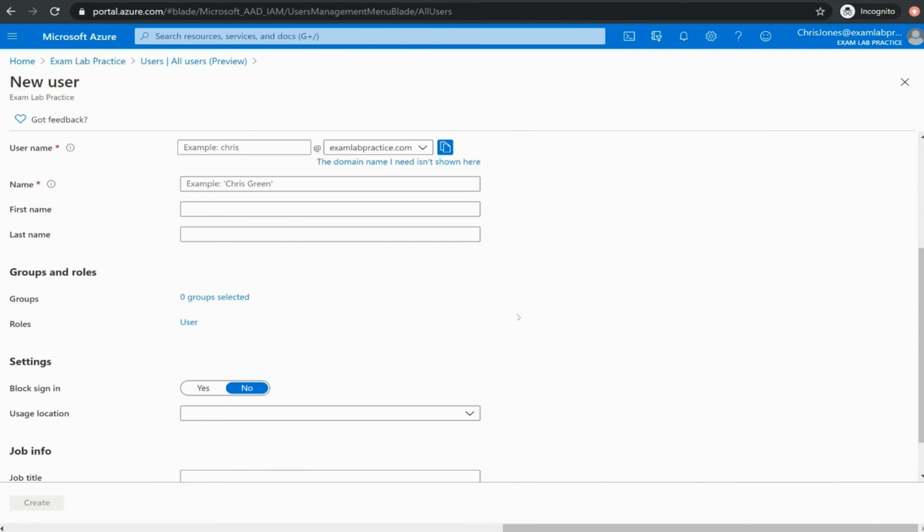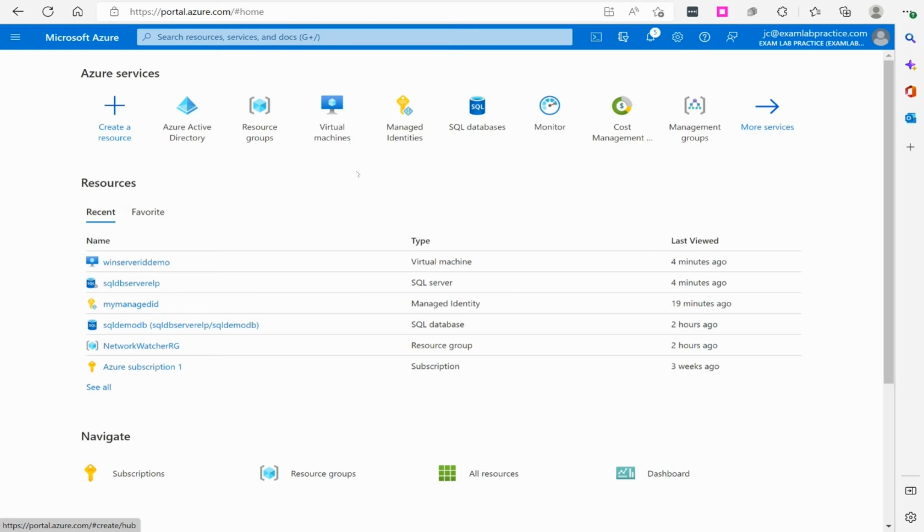I want to talk now about the concept of conditional access policies.